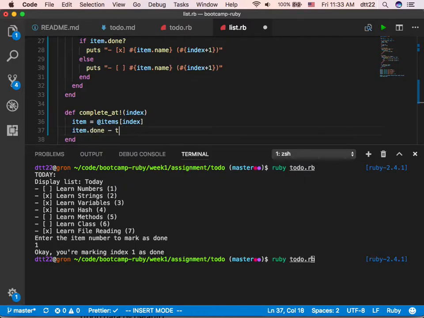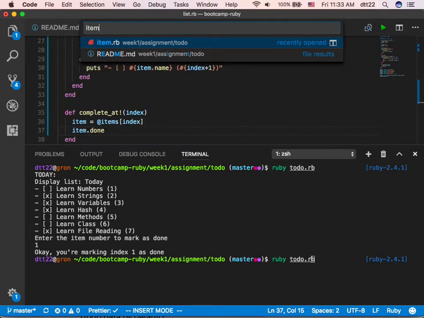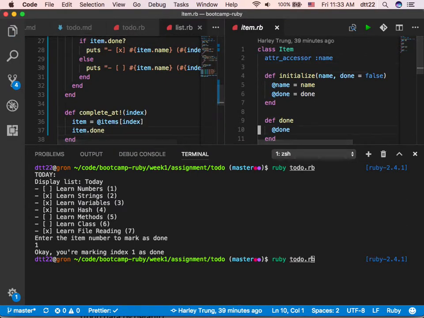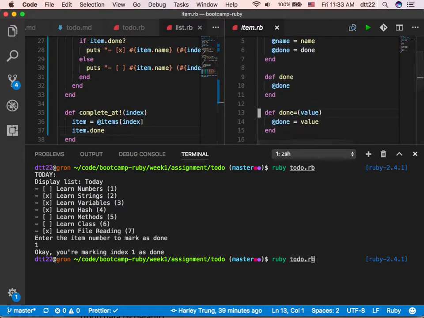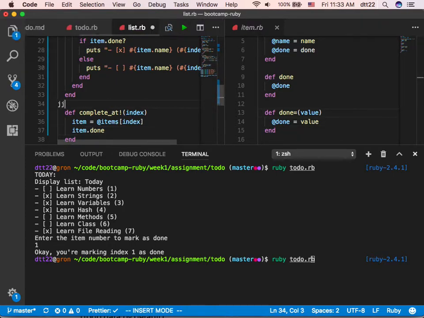done is true. This is the lazy way. Of course, I could do it in the item file. Can I do done is true? I can. Remember, you can do the complete thing, okay? But now, items done is true. I'll do the lazy one here. So technically, 2 lines, you can combine into 1.